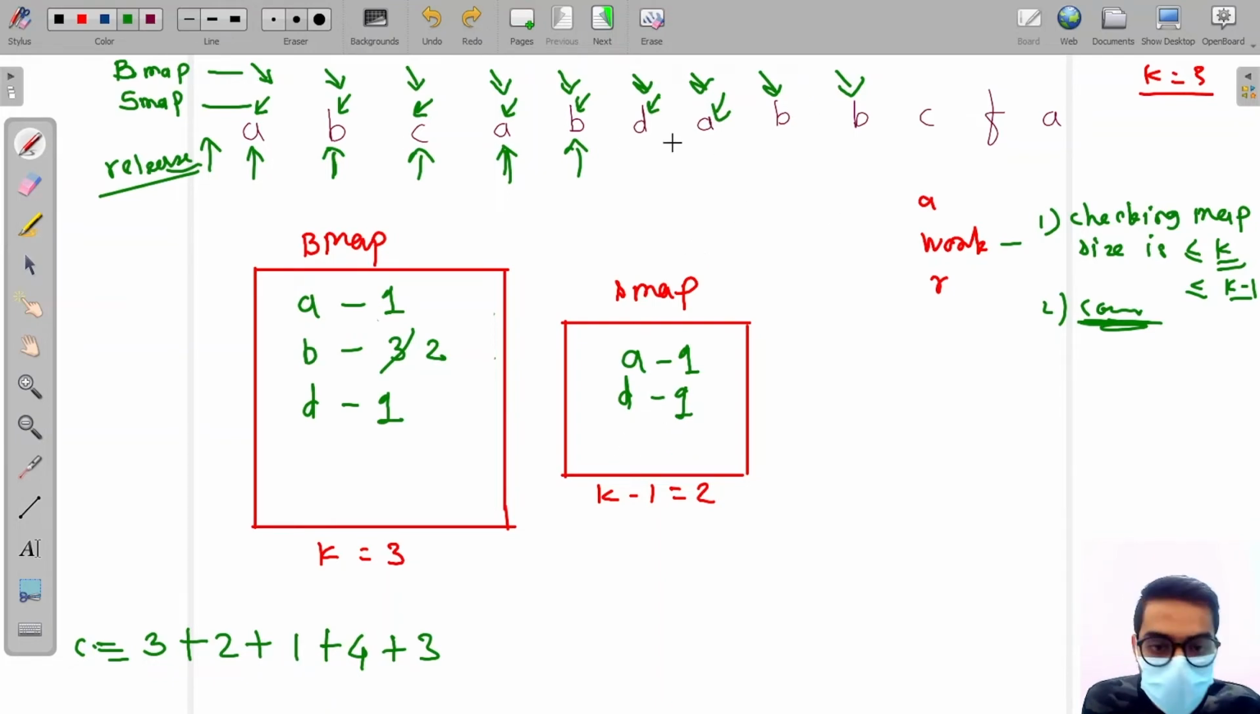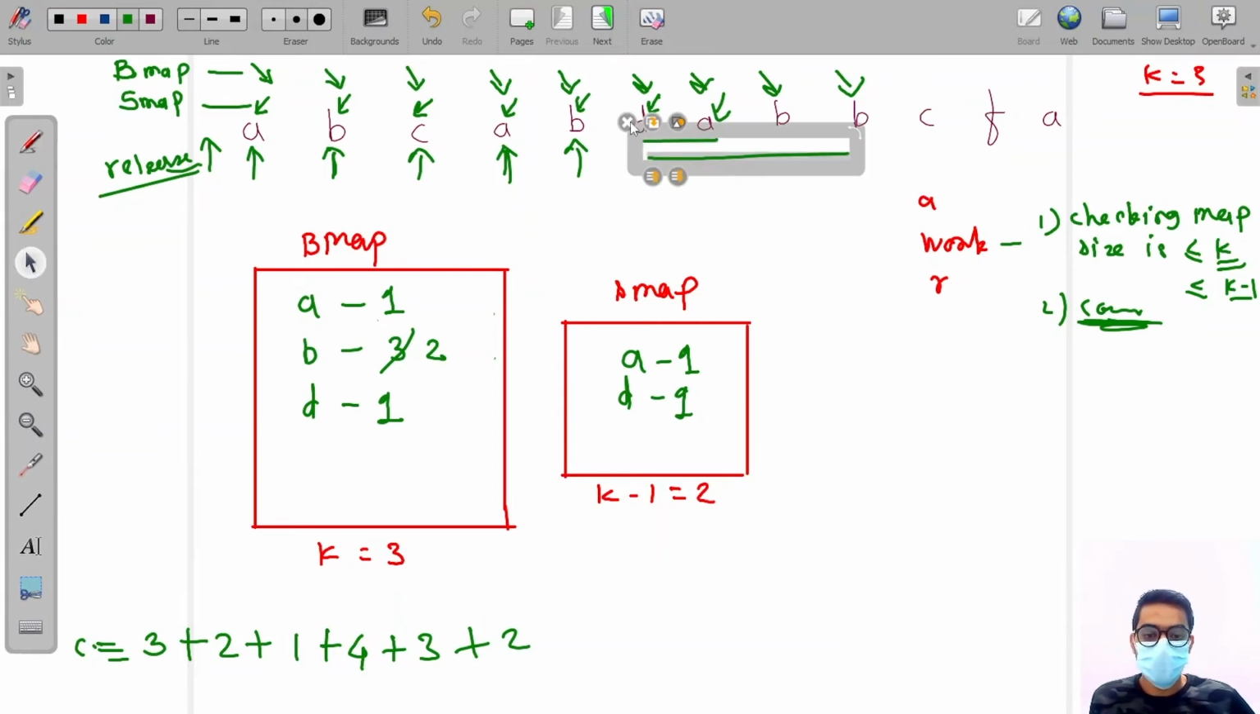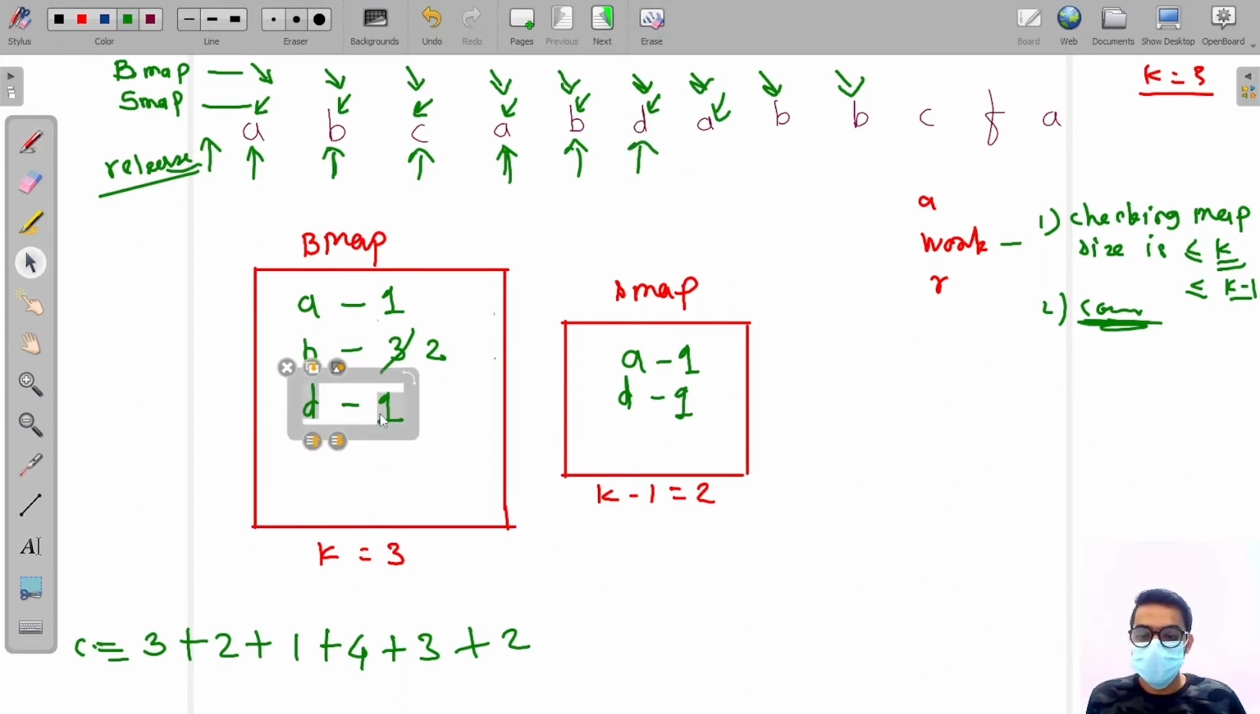Okay, now at this point our small map contains this number of elements and our big map contains 2 elements. Again we got 2 substrings that contain k unique characters. Now after this, we need to release an element from both of these. So d is releasing from this point and d is also releasing from this point.